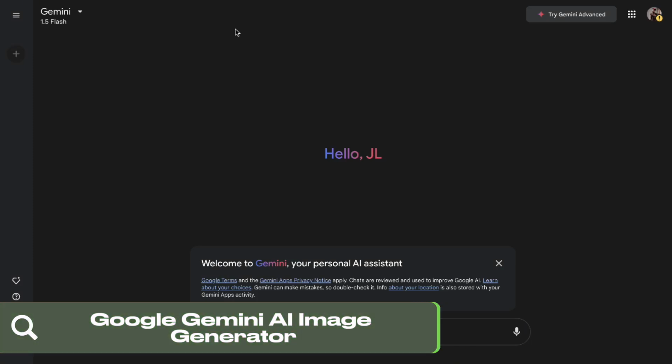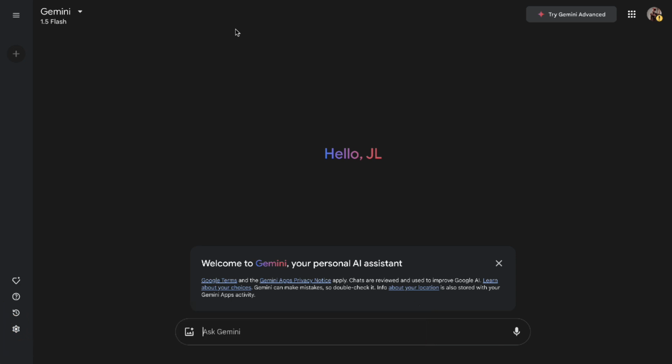Hello guys, in this video we are going to talk about the Google Gemini AI image generator. So we are in Gemini right here and it's pretty new, so this won't be quite what we expect. It's really simple. You can generate simple images. So, generate a picture of a MacBook.